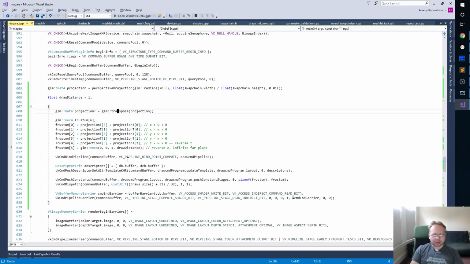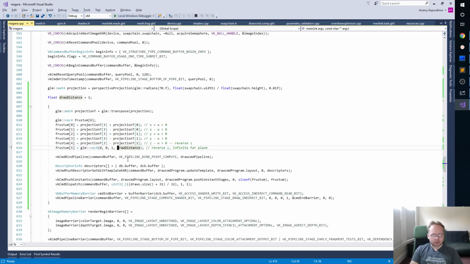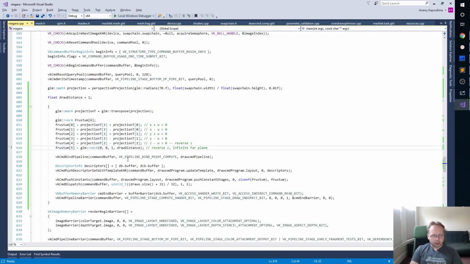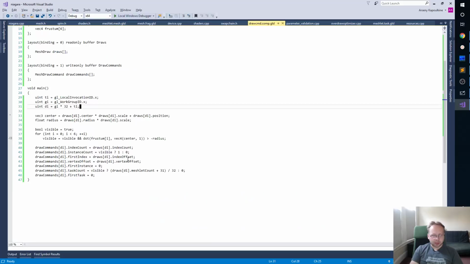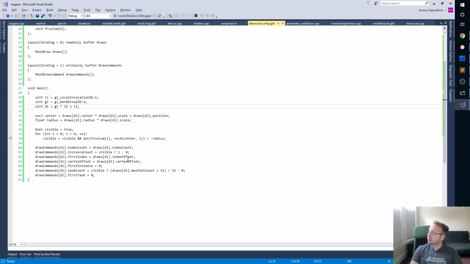Alright, I guess it's not as easy as I thought. This is weird. Shouldn't this work? Because I'm passing world space data, which is the same as view space data, in which case I only care about Z, and if Z plus, so this says Z plus draw distance is greater than minus radius, and then it's visible.